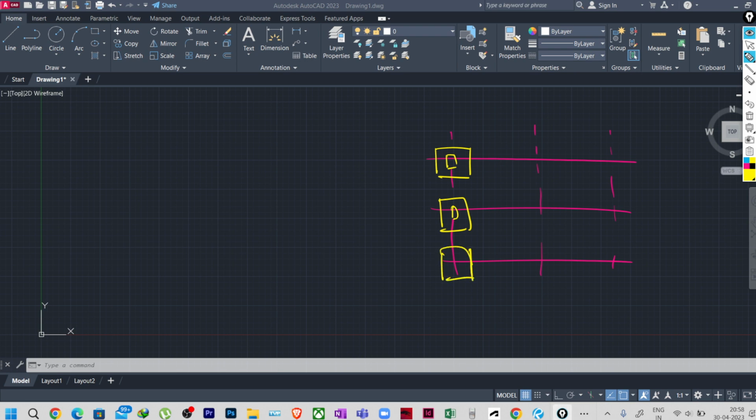And for every typical foundation, suppose this one you named as F1, this one is F1, and this one is F2. Somewhere here also you have some foundations. Here also you have some foundations.